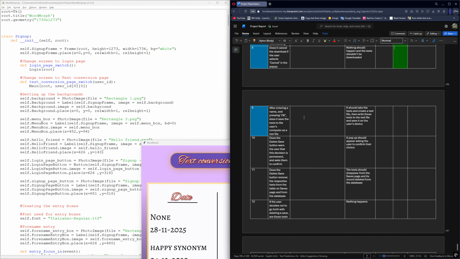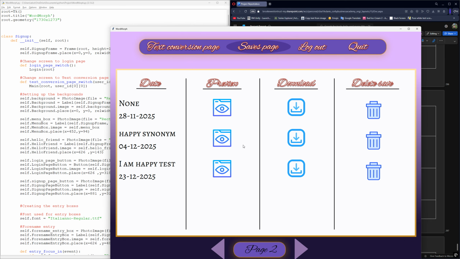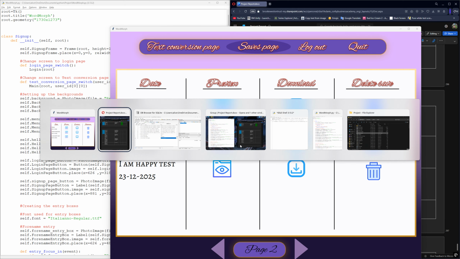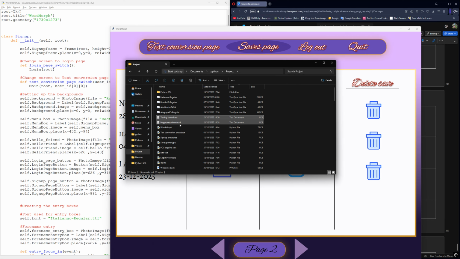That's ticked off. After entering a name and pressing OK, does it save the text to the user's computer as a text file? So let's say I want to download this one, and I want to call it, should we call it happy test download? Happy test download, and I press OK. Text was downloaded. So now if I check my files, there you go.